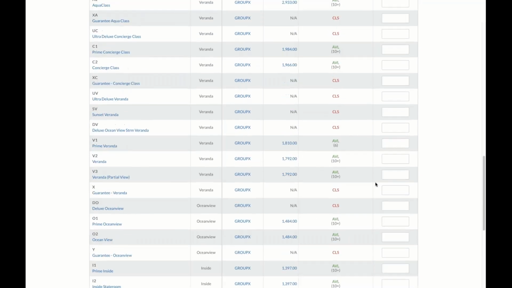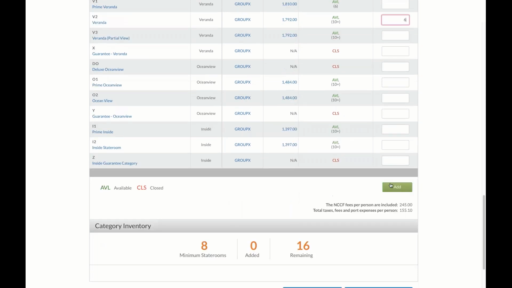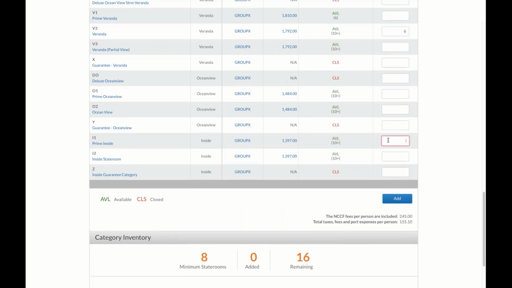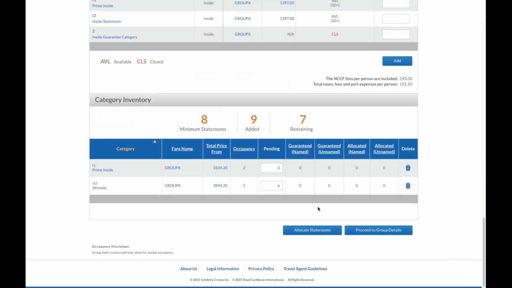So I'm going to go back up and select a few different categories. I'm going to select 6 veranda rooms and 3 inside. And we're going to click add. And so now you're going to see that category inventory update and add here. So it shows again the minimum amount of staterooms that we needed to create this group shell, how many we've added, and how many remaining we could add here.